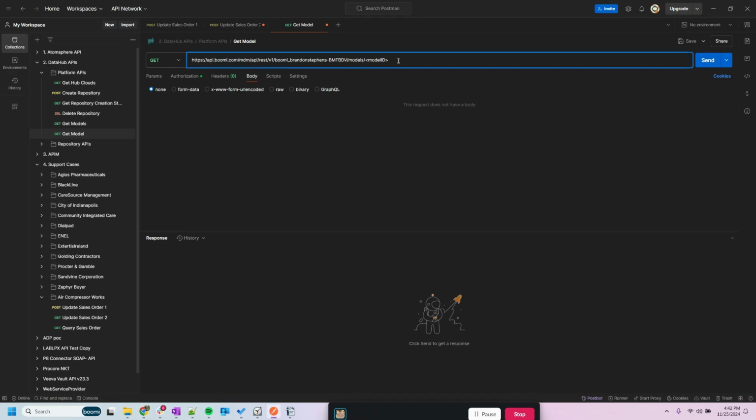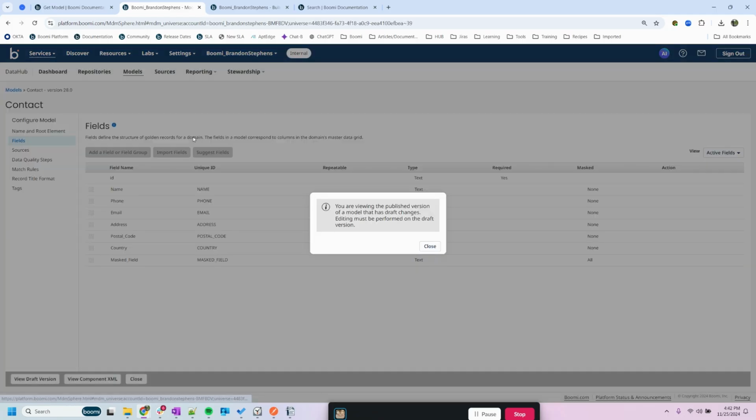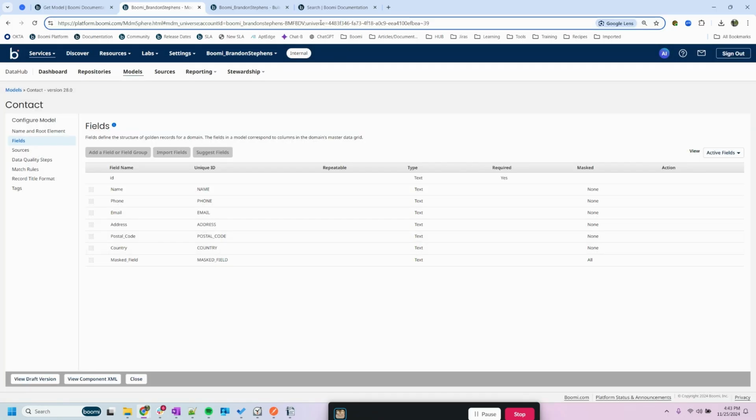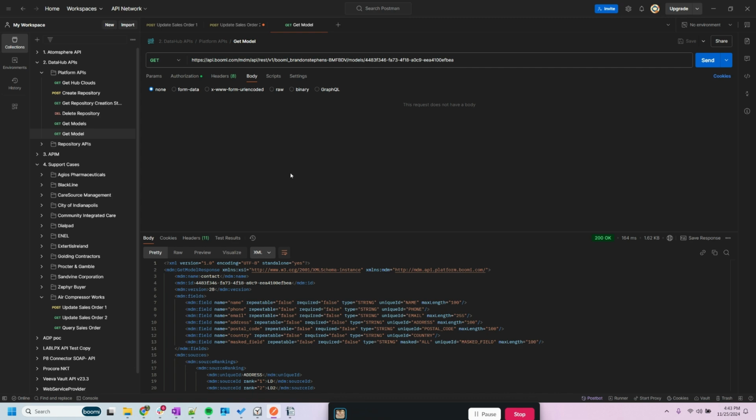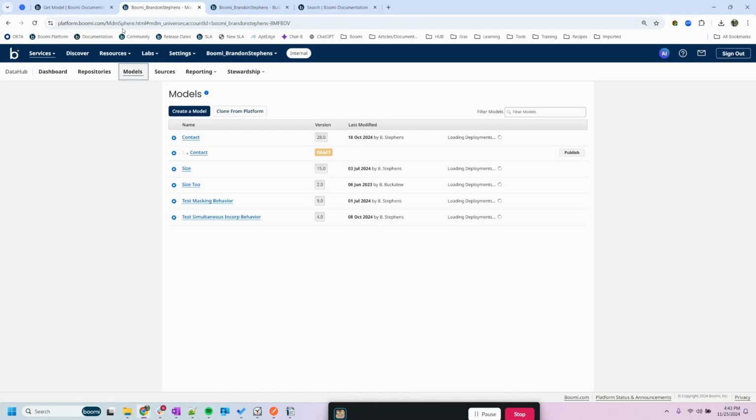And then we need to grab the model ID. For this one, I'm going to pull up my contact model. To get that ID, you can just click into the model itself. Up here, it will say universe equals, and the universe ID is the model ID. So take that, replace it, and go ahead and send this request through. You see it pulls version 28, which is the latest version of the model.